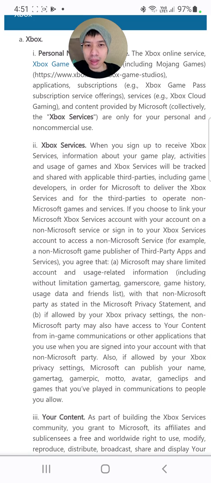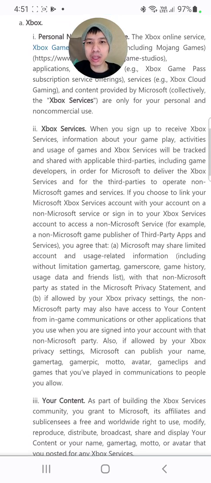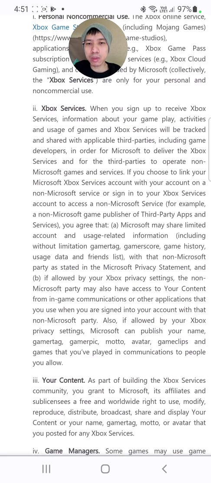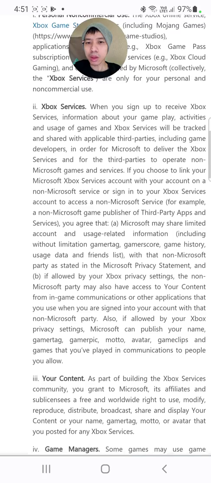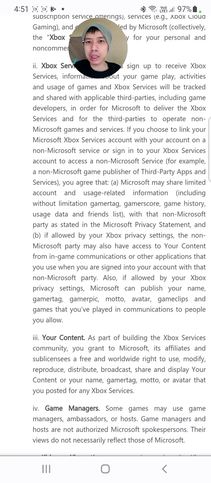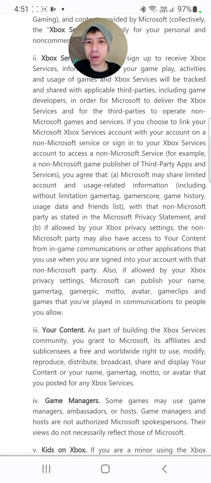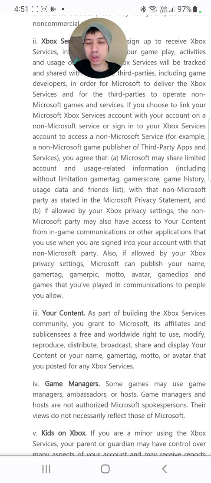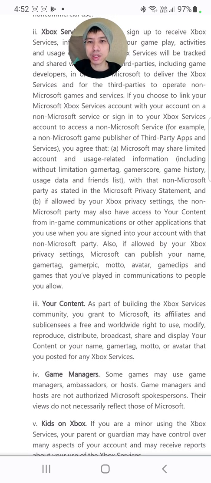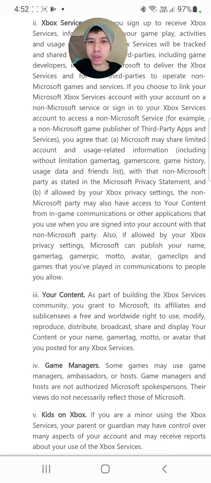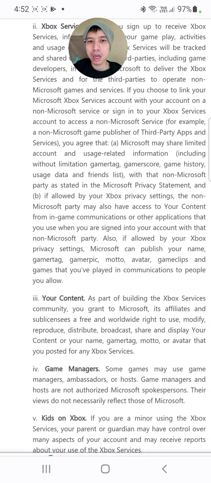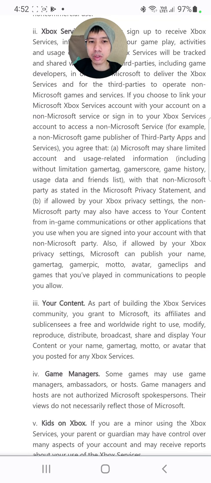Okay, next. Activities and usage of games and Xbox services will be tracked and shared with applicable third parties, including game developers, in order for Microsoft to deliver the Xbox services and for the third parties to operate non-Microsoft games and services. If you choose to link your Microsoft Xbox Services account with your account on a non-Microsoft service, or sign in to your Xbox Services account to access a non-Microsoft service, for example, a non-Microsoft game publisher of third-party apps and services, you agree that Microsoft may share limited account and usage related information, including without limitation gamertag, gamerscore, game history, usage data, and friends list, with that non-Microsoft party as stated in the Microsoft privacy statement.